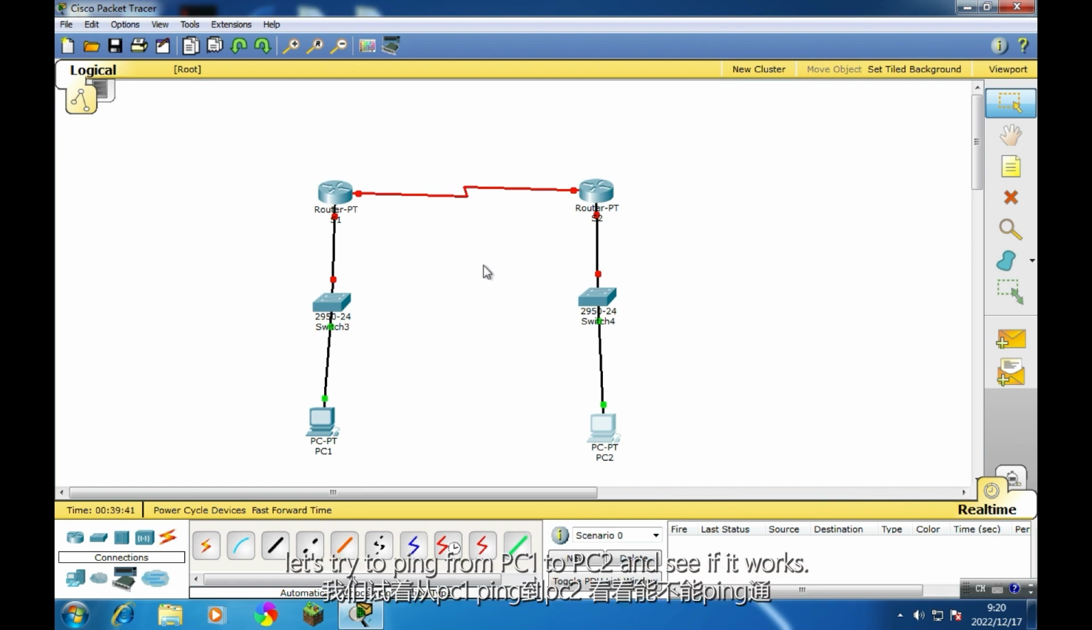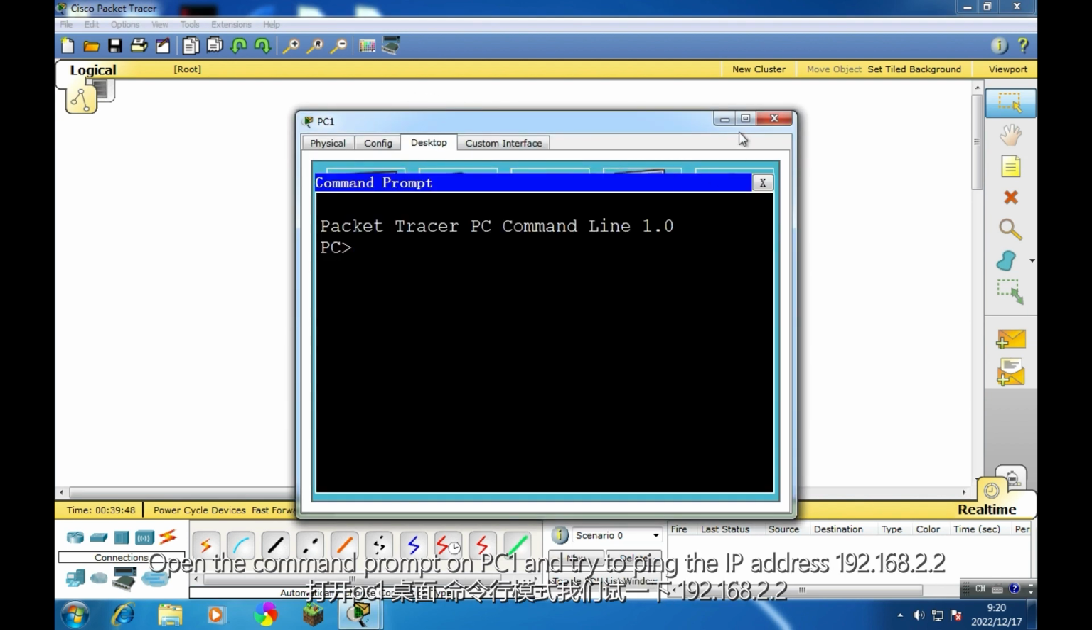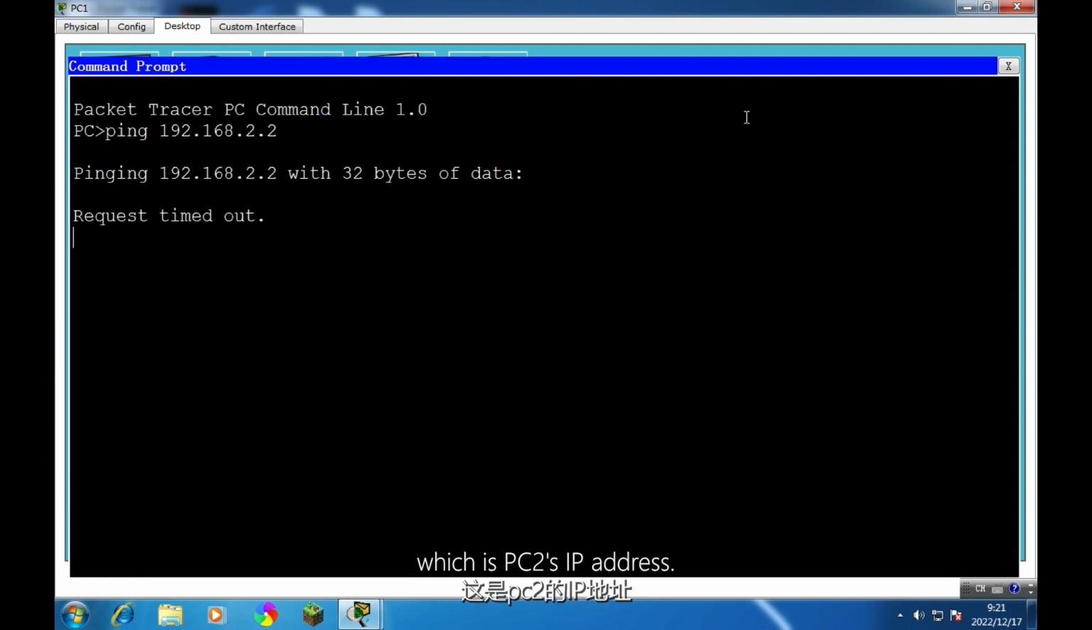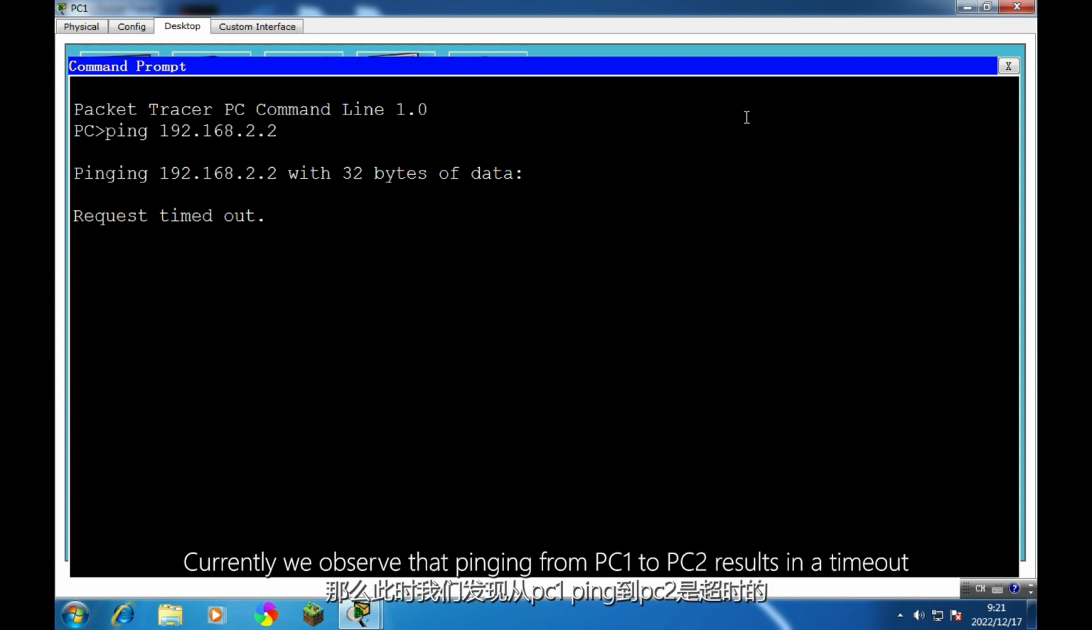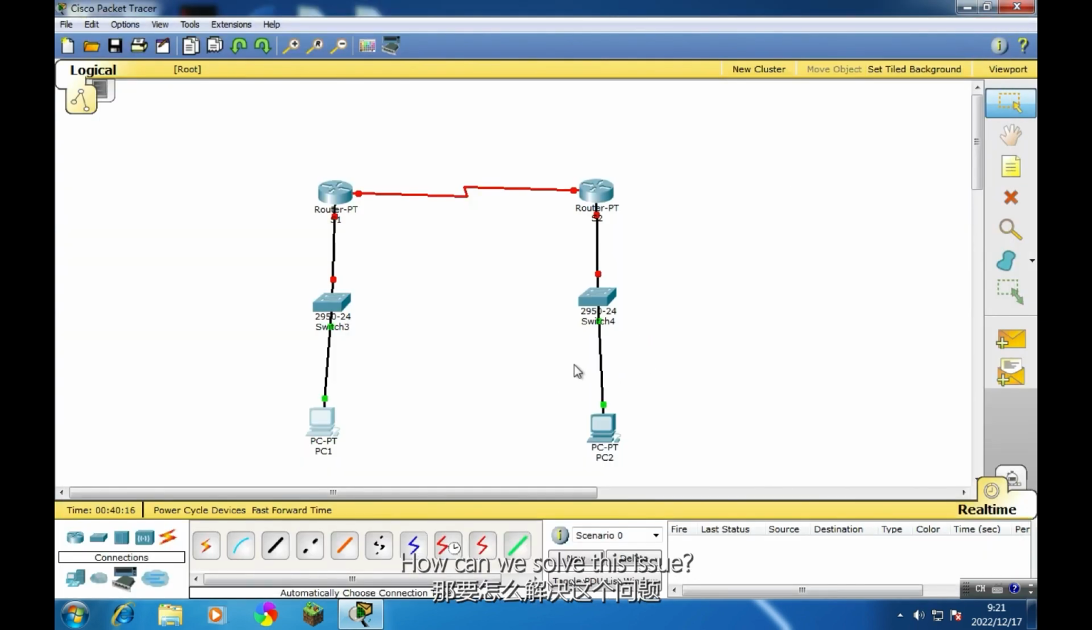Now, let's try to ping from PC1 to PC2 and see if it works. Open the command prompt on PC1 and try to ping the IP address 192.168.2.2, which is PC2's IP address. Currently, we observe that pinging from PC1 to PC2 results in a timeout, indicating a lack of connectivity. How can we solve this issue?